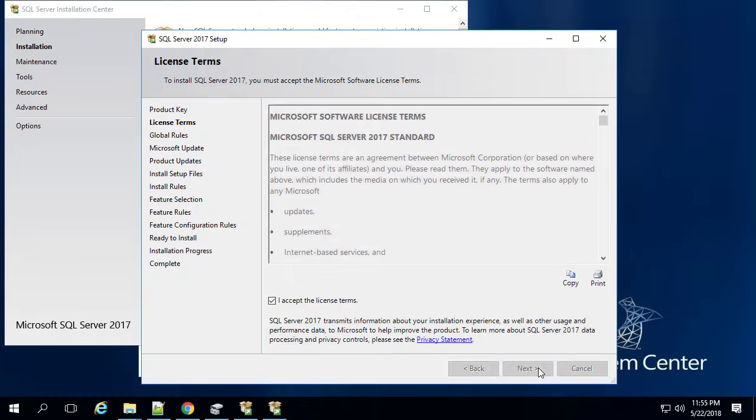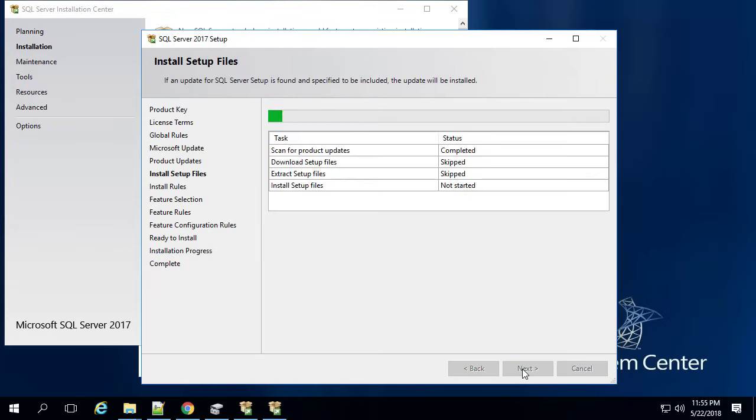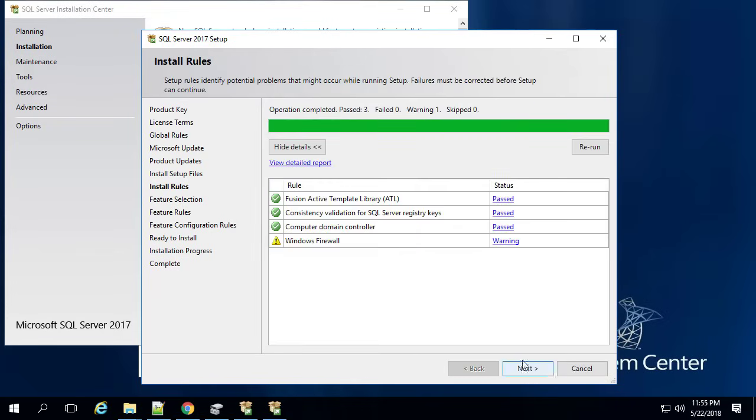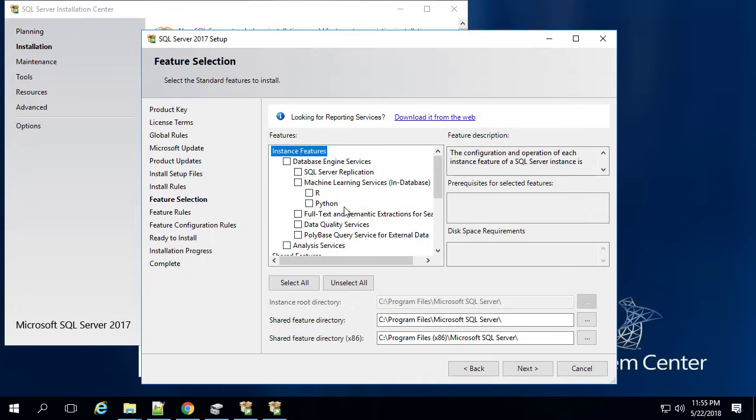All right, I went ahead and jumped past our product key, so I'm just going to go through the install, default for the updates. For the firewall, we've already enabled those ports, so we should be all set there.